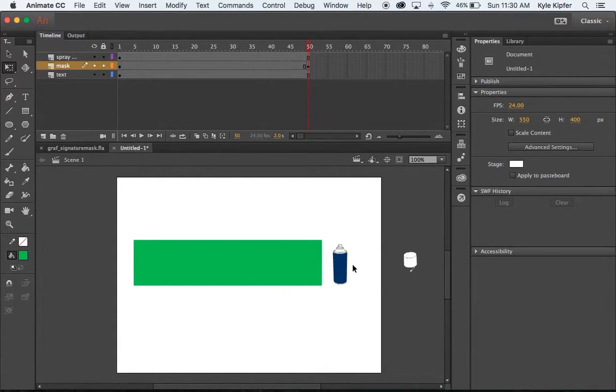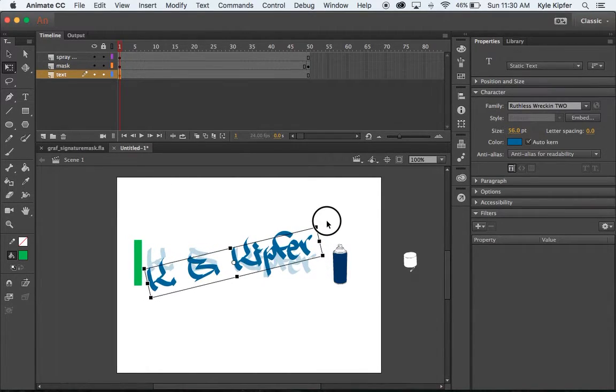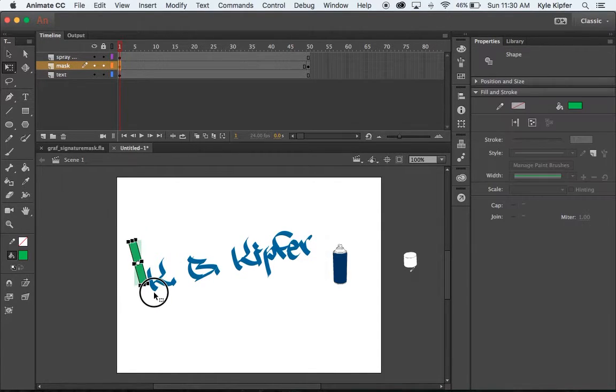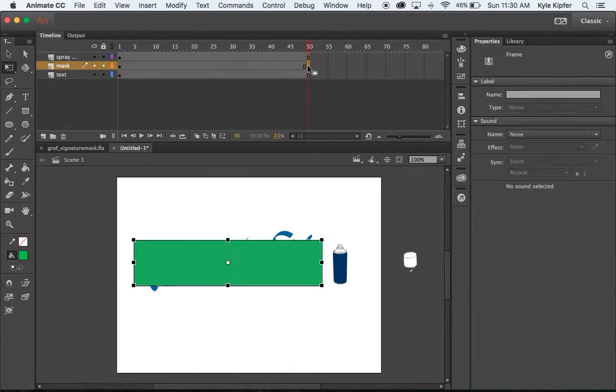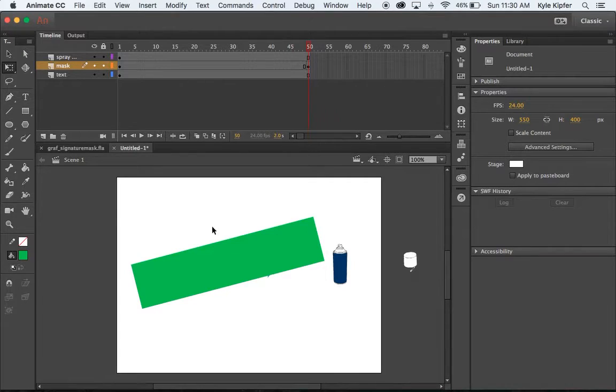And so what I'll do is first take the text layer, go ahead and turn that at a slight angle, and then I'll go to the mask layer, again, turn that at a slight angle as well, and then simply click and drag it so it's still next to your name. I might angle it back just a little bit. Now go to this last frame of your rectangle and rotate this so that it still covers your name writing.